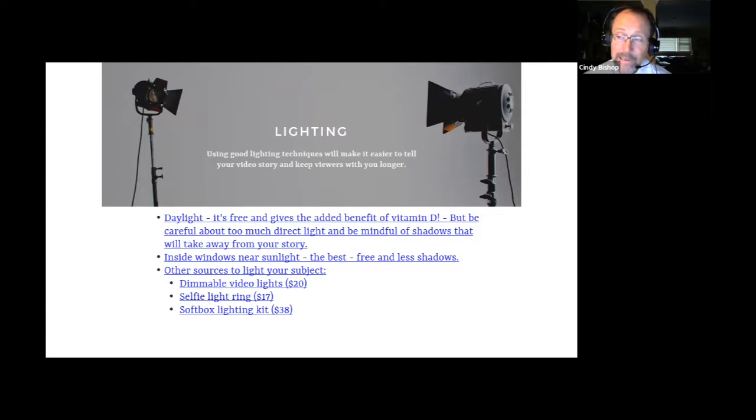The last one is really to consider when you start creating a studio environment.